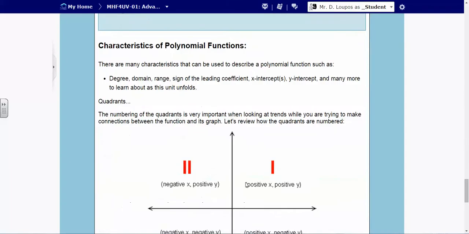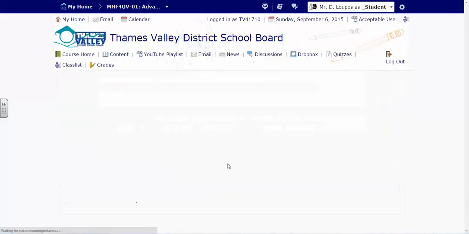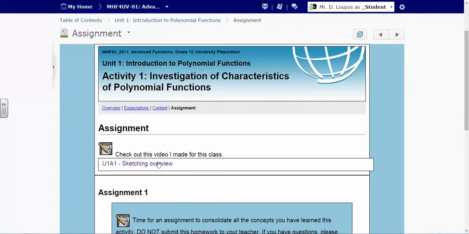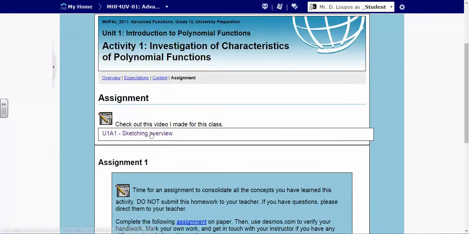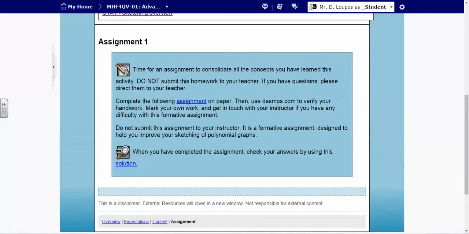When you're done the content, you can move on by clicking the arrow here. Sometimes there's more than one page of content, so make sure you do that, as opposed to just going straight to assignment. And here's the assignment. This is a video that I made, so you can click on here and watch a video, and then go over what's due for the assignment.